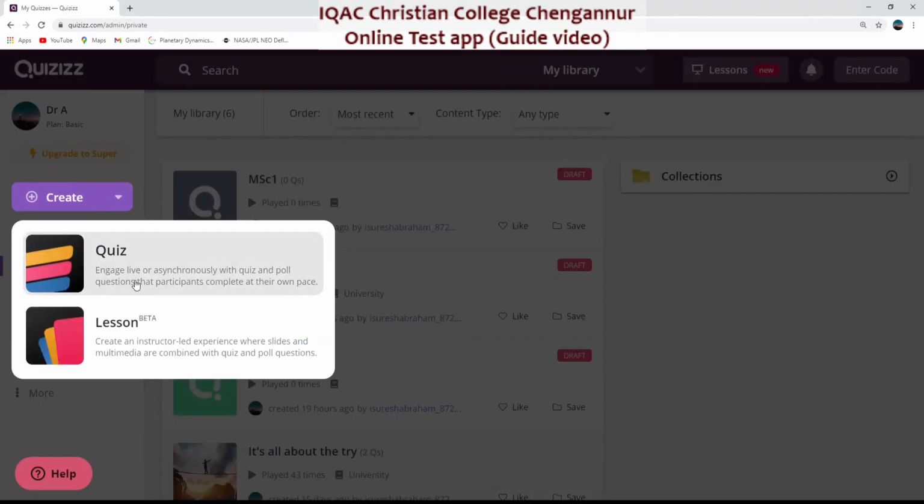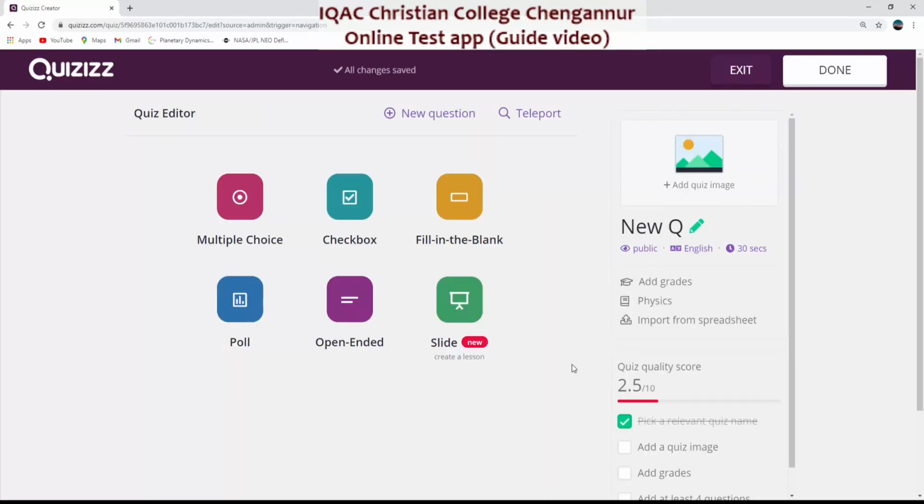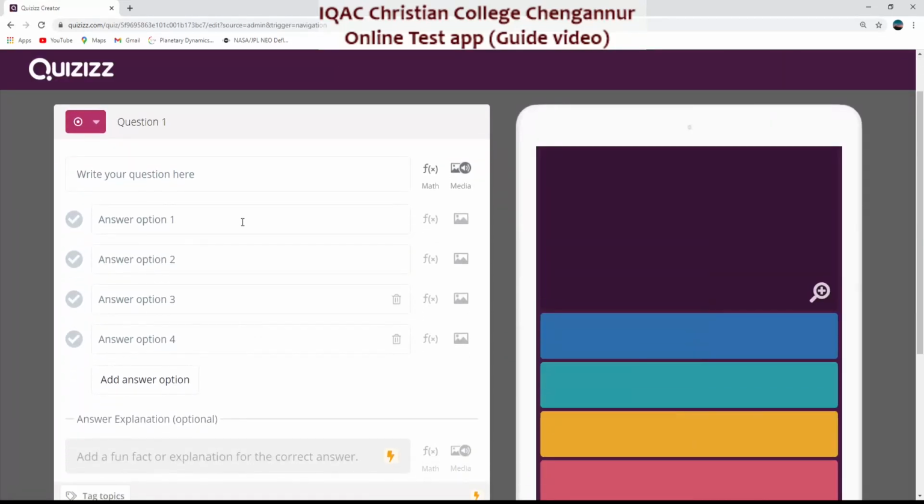I will click on create and click on the quiz. Now I will create a new quiz. I am being prompted for the name of the test. I will name it new Q. Then I will select the subject and click on next. All I have to do is to click on the multiple choice. Okay. And I will put in my new question.